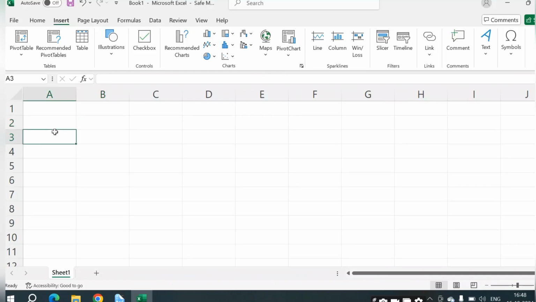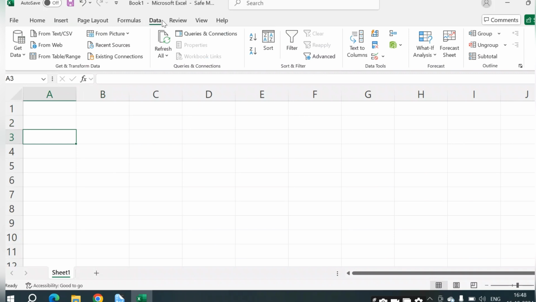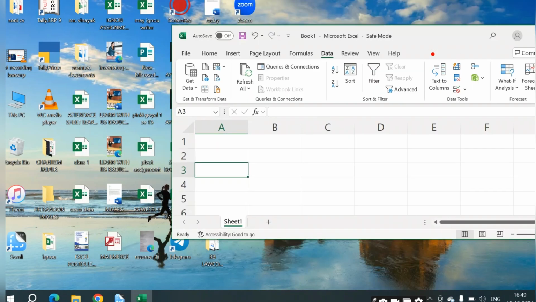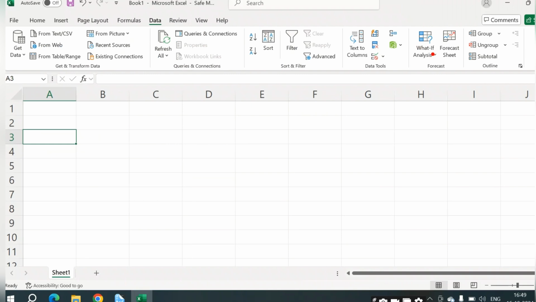Hello everyone. In this video, we will learn how to analyze data in Excel using the powerful tool GoalSeek. This tool is a part of the What-If Analysis feature in Excel, and it is super useful for solving problems and understanding different scenarios in your data. So let's dive in.